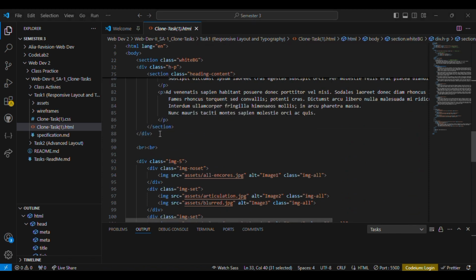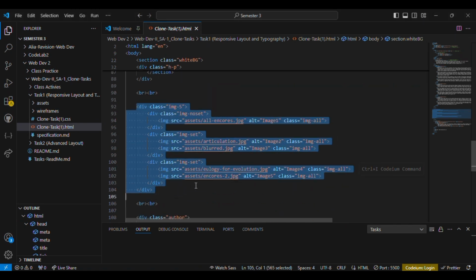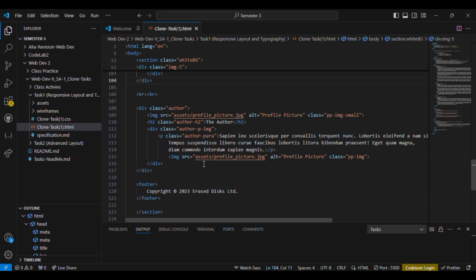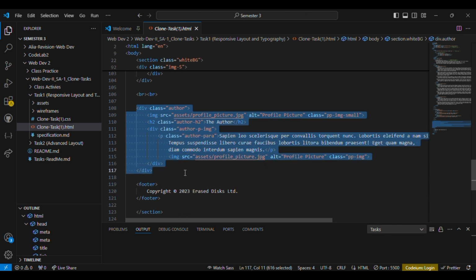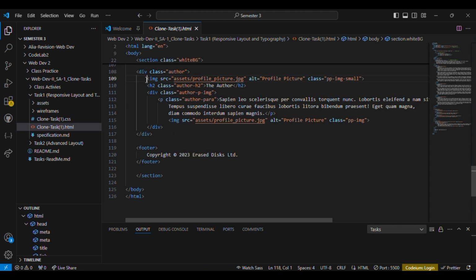After ending the div section for headings and paragraphs, we added a div tag for adding 5 different images. After that, again a div tag is used to add the about the author section. Over here the author's image is given, then the heading, and then inside a div we have given the paragraph. We have used the image tag twice. This is used for making the different responsive layouts.